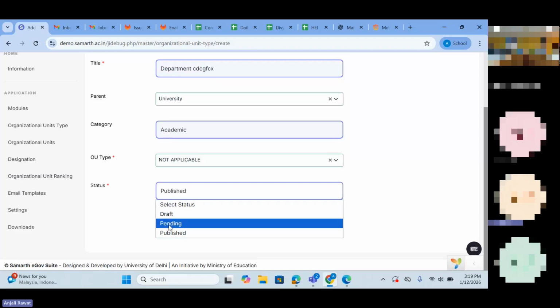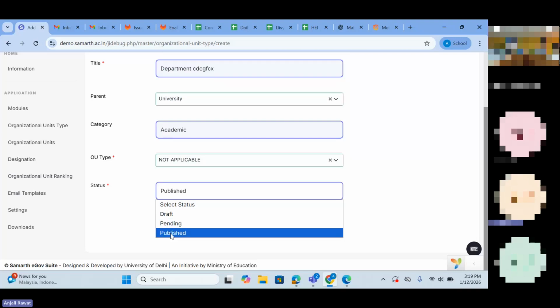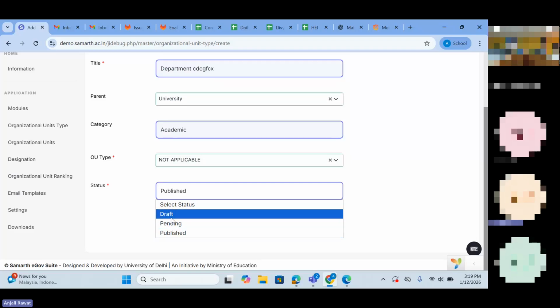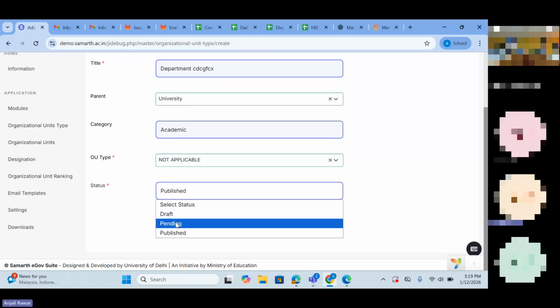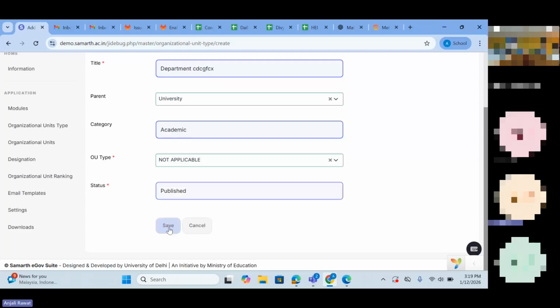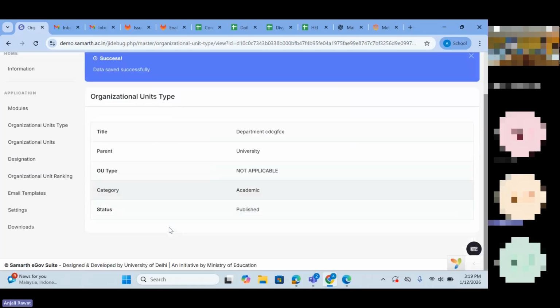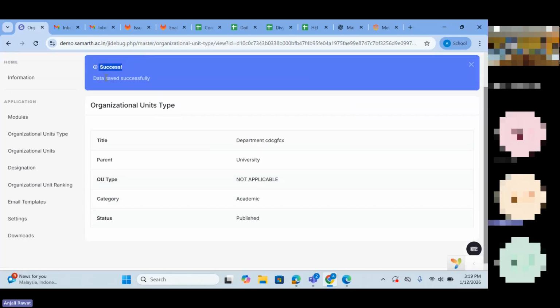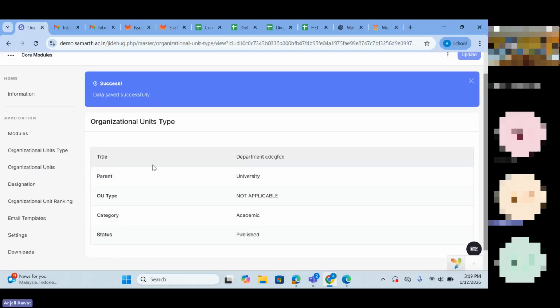Draft and pending types will not be visible. Only the types you have marked as published will be visible. So you have the status draft and pending in case you don't want to use those types. So here I'm selecting published and then clicking on save. You will get a successful notification, data saved successfully. Now the type department is added.